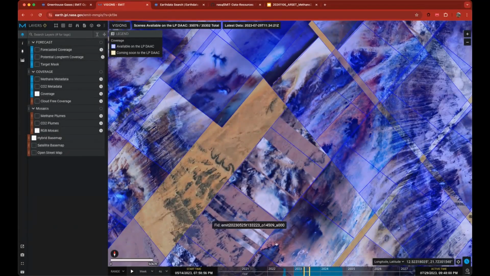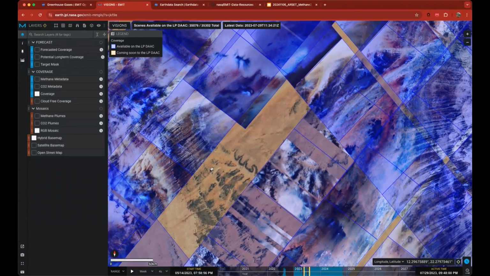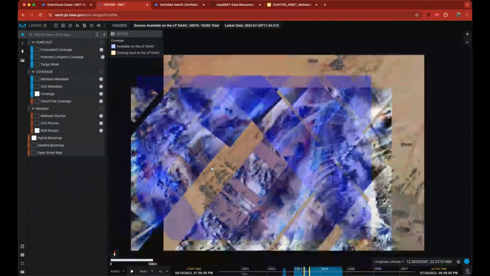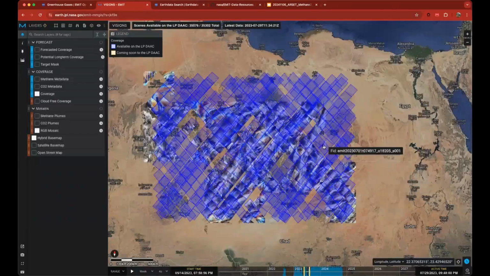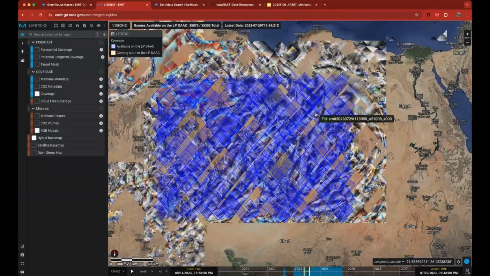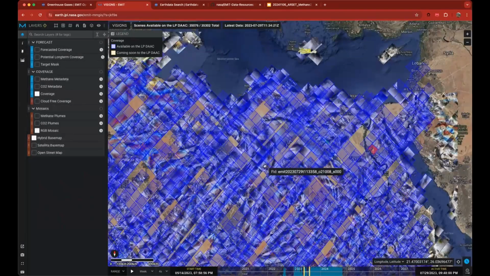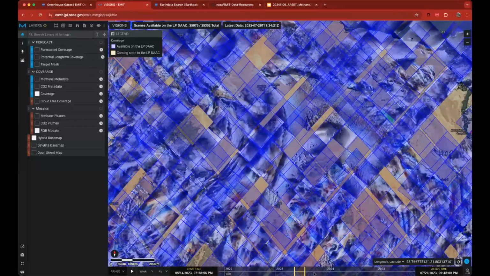All right, we've already talked through the time layer, and so that pretty much finishes up our overall view through the interface. So now I'm going to walk through the different layers that we have available for EMIT data and talk through what each one of those are in a little bit more detail.